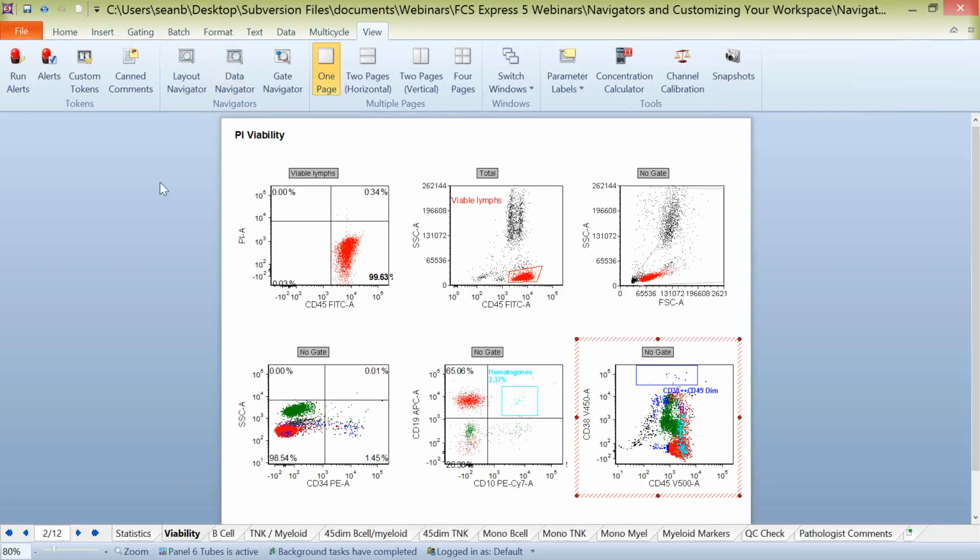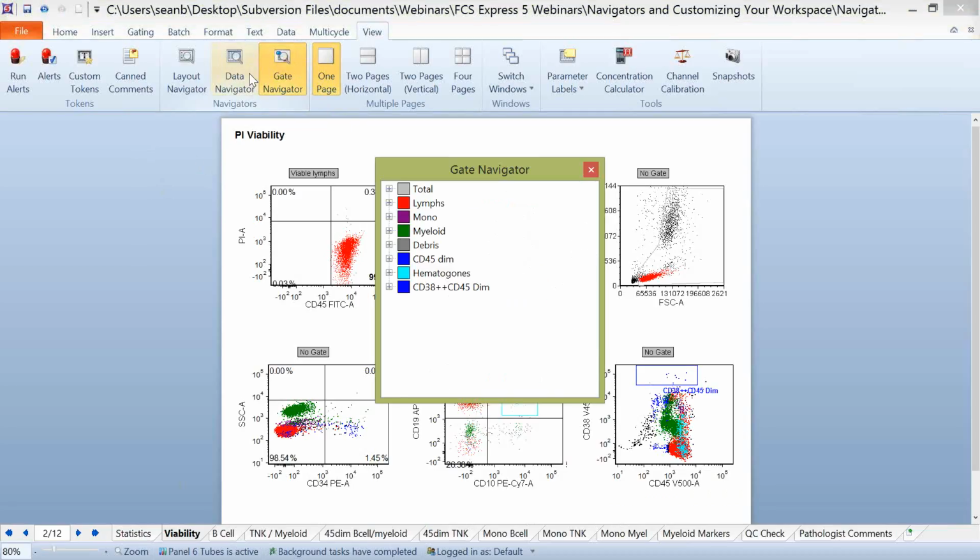So data navigators are great, especially when you're working with larger panels, or again, you have many plots inserted somewhere in your layout, and you need to make a quick jump or make sense of that data very quickly and easily. The Gate Navigator is another tool located within the View tab.